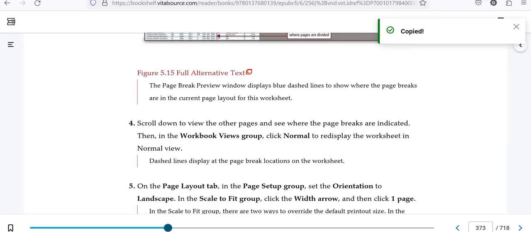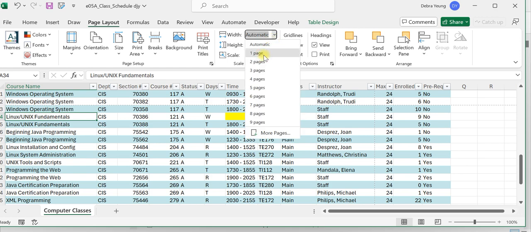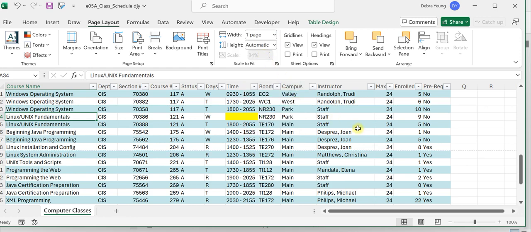Okay. Scale to Fit group, Width, and 1 page. Yes. Scale to Fit, Width. Right now it's automatic. And one page. Wait, watch again. And you probably can't see, but now everything fits on one page. It doesn't change the height, but it does change the width.